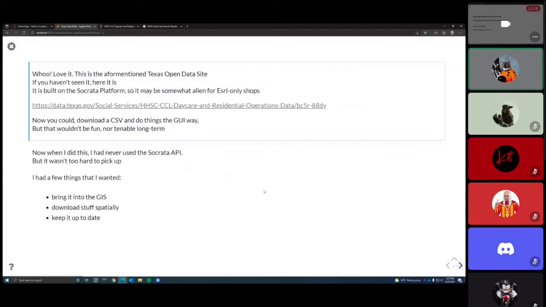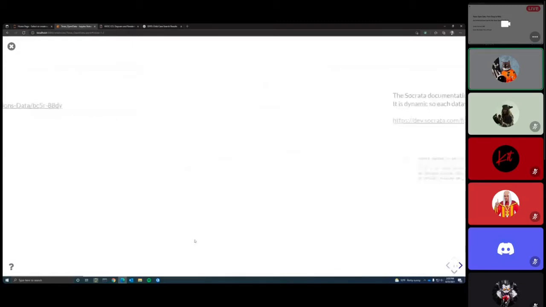Before doing this, I had never actually used the Socrata API, but it was not hard to pick up. That's why I wanted to give this presentation at all, because I don't want people to be scared about new things. We're going to learn new things together. The things that I wanted to do were to make it spatial and to keep it up to date without having to personally type in the information or run commands.